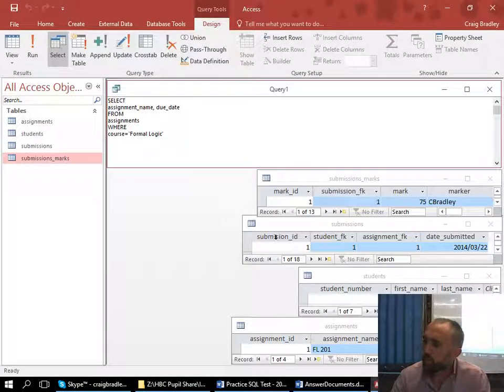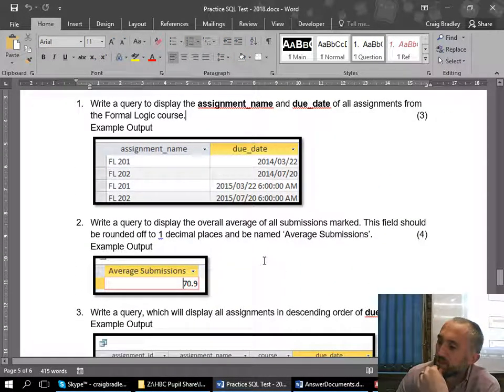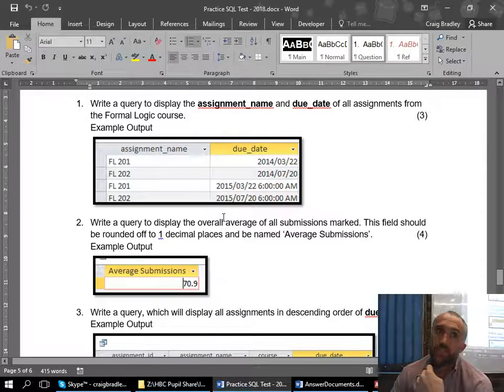The next question, question 2, asks us to write a query to display the overall average of the submissions marked, and you'll see that 70.9 is the example output. Realize that sometimes it might not be displayed exactly like it is in here, so I want you not to get too used to this. These are just guidelines. It should be all rounded off to 1 decimal place, for all submissions marked.